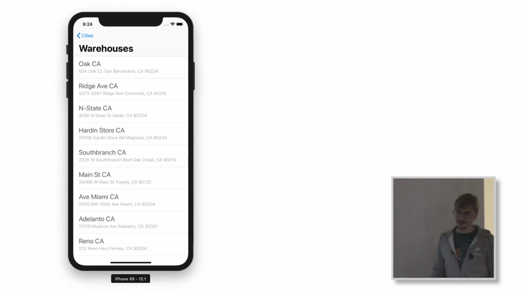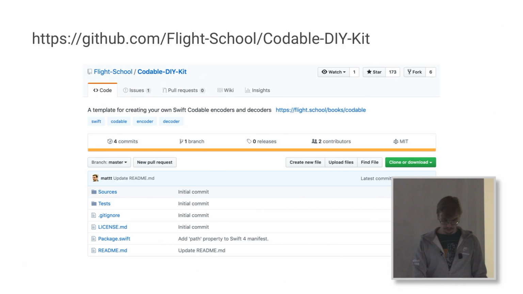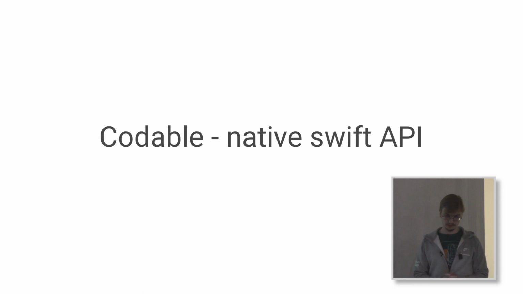Back to our app, some of our warehouses are located in places with awful internet, so we decided to decrease the traffic we send between the client and the backend. We move from JSON to something more compact, for instance MessagePack, but it's just an example. For this purpose, we just need to create our custom pair of coders, and the rest of the code will just work. We don't need to change anything else. There are several blog posts about how to create custom coders. It's relatively not so difficult.